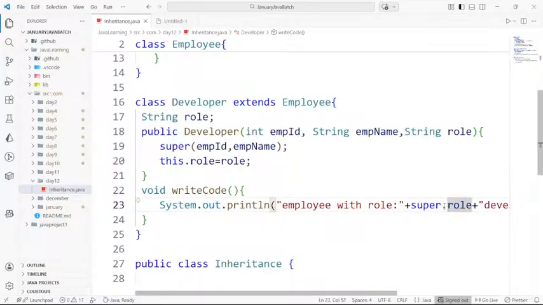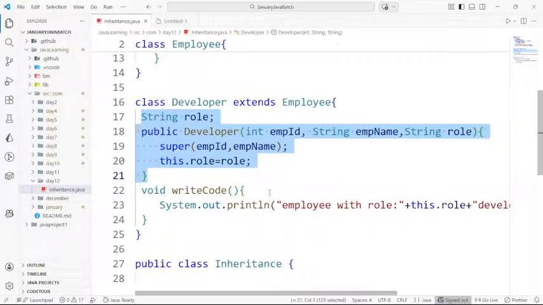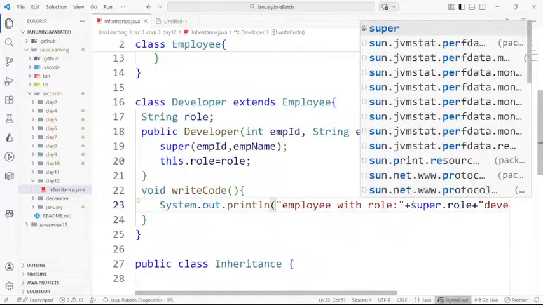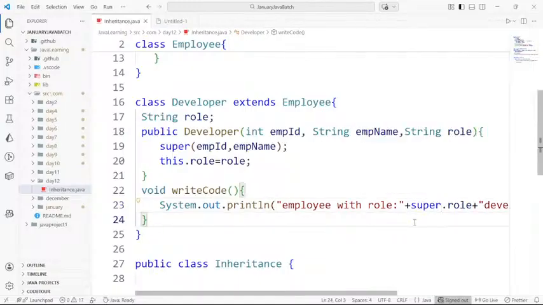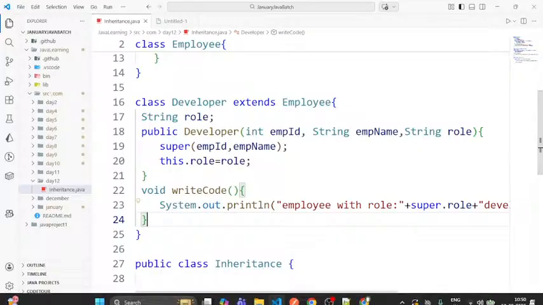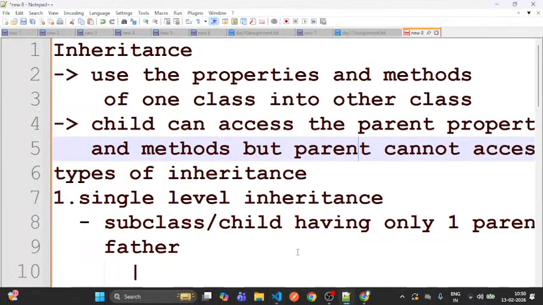In another way also you can differentiate. Suppose this dot role means it will print the class, that means the current instance. Suppose you want to particularly access the parent role, the parent things, then super is the keyword to use for that. Your super keyword can help you in 3 ways.